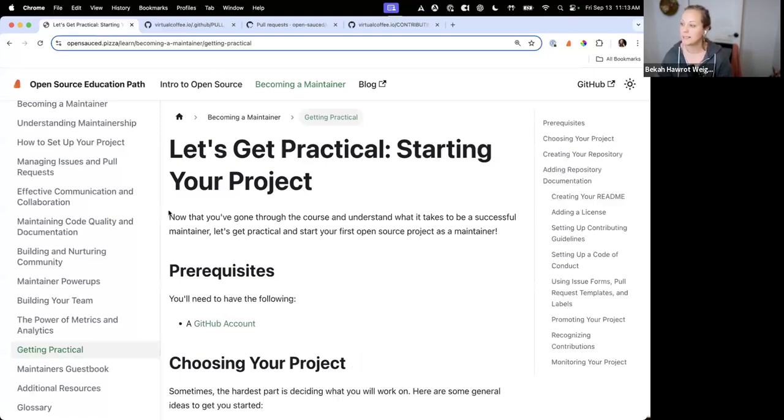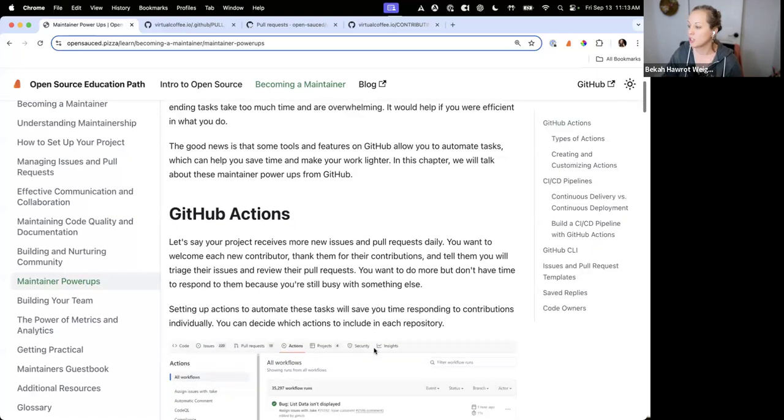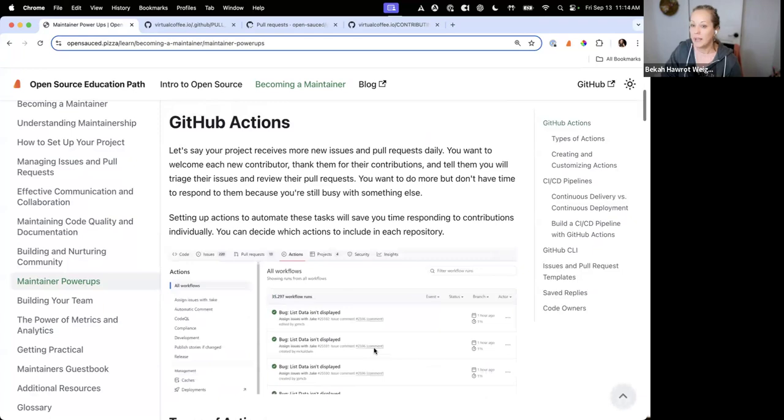But I think one of my favorite chapters here is on maintainer power-ups. And we talked about some of these things, but sometimes with maintainer power-ups, it might seem like, oh, this is too much, I don't need this information now, I'm just starting a project. But it's useful to know it because if you are an open source maintainer or you find yourself inheriting a project, these things will be incredibly helpful. So I think it's worth just doing an overview and answering any questions. So, Ayu, do you want to talk through GitHub Actions?